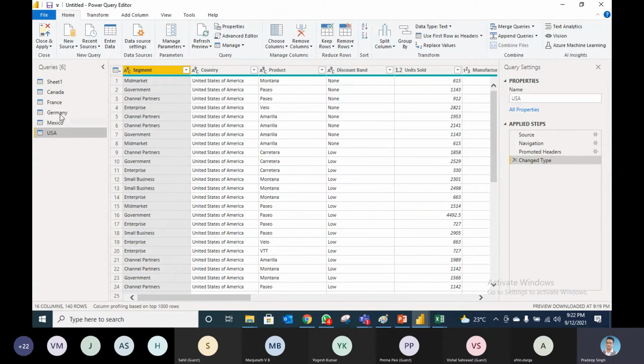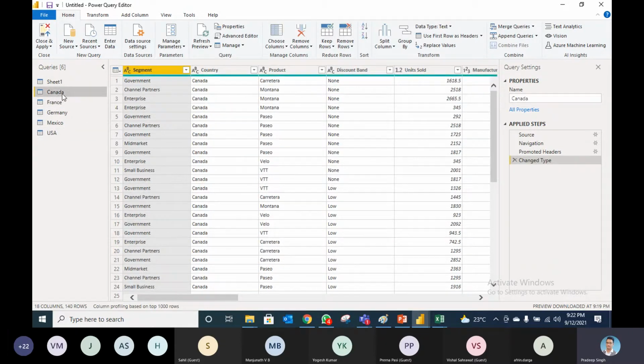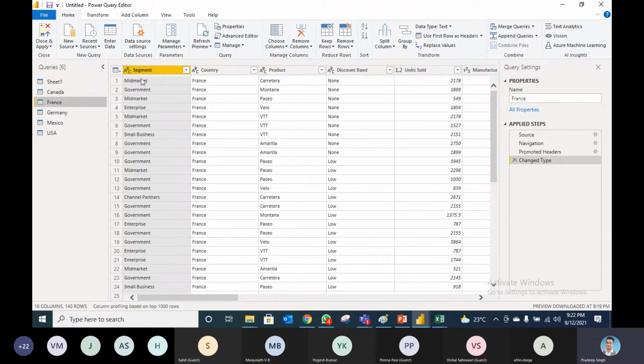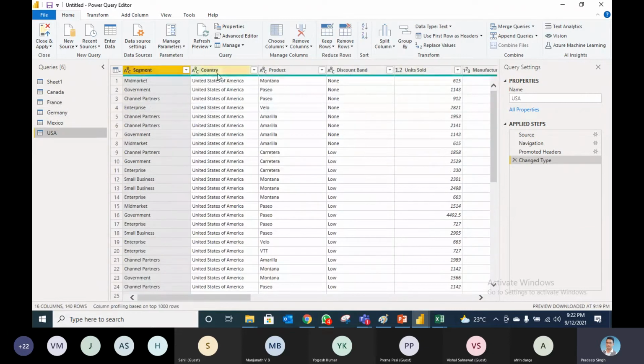So just working on this, guys. I see one thing over here: the format or template which I have used for Canada, France, Germany, Mexico is standard. It starts with segment, country, product, discount, units sold, and so on. Similarly, France starts with the same thing. For Germany, Mexico, and USA, the format is the same. Now, how do I make a combined sheet?